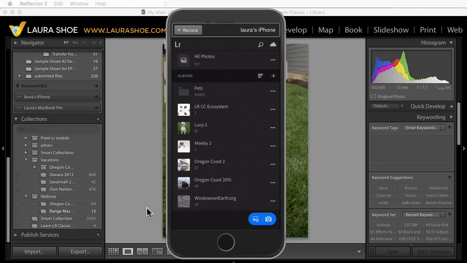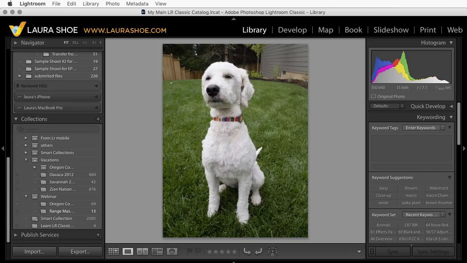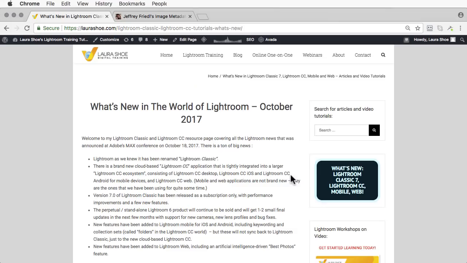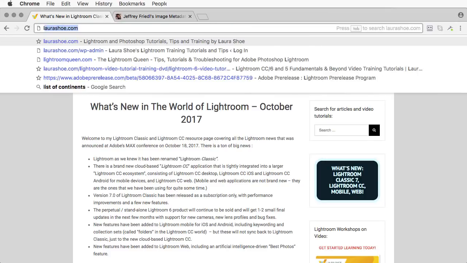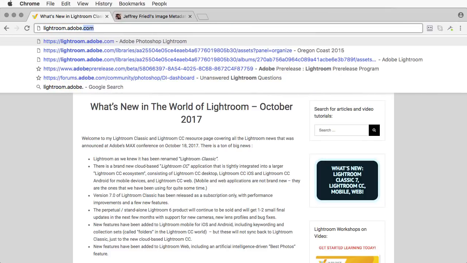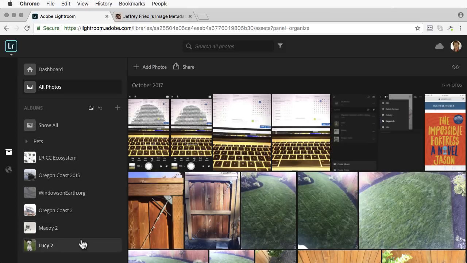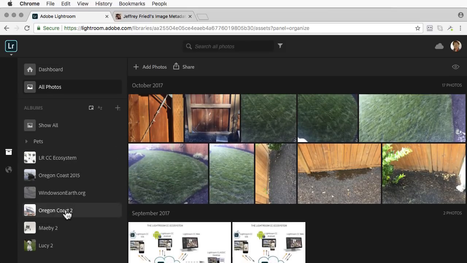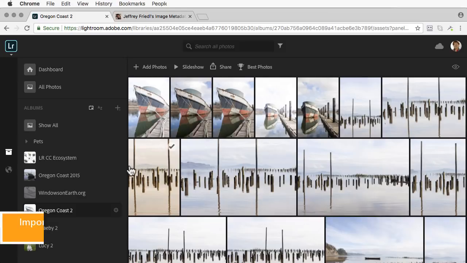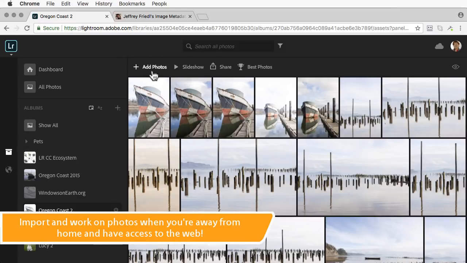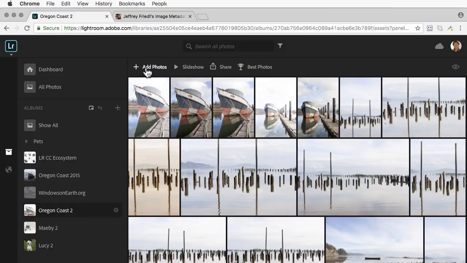All right, so you've seen that you can work on your mobile devices in Lightroom Classic. I also want to very briefly show you Lightroom Web at lightroom.adobe.com. Once you're logged in here, you will also see all of your collections that you synced from Lightroom Classic. And again, you can work on them here in a web browser, and you can share them from here. You can also import photos either into your mobile device or into Lightroom Web, and those original files will sync back to Lightroom Classic and Lightroom CC. So there's a lot of powerful features that we already have.